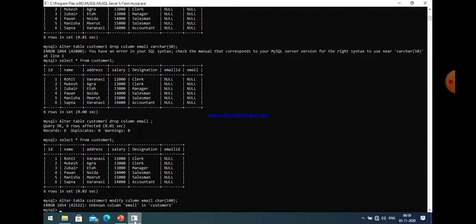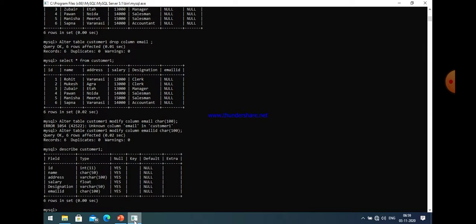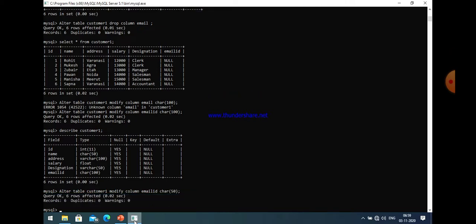Actually email does not exist, email ID's column name is there. So I just write email ID. Email is already deleted, so alter table, modify column email ID char 100. Now let us check using describe command. So describe customer, you can easily see that the data type of email ID is character and size is 100. Okay, and if you want to change the size, then it is also possible using modify column.